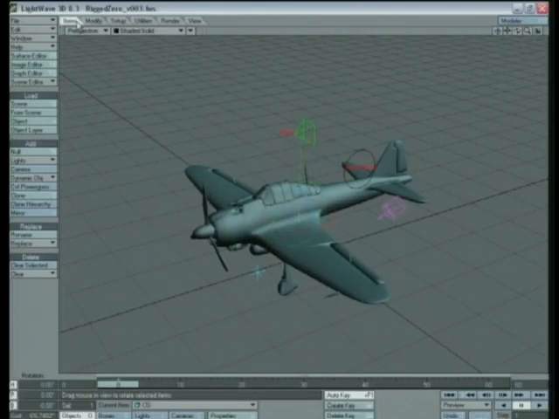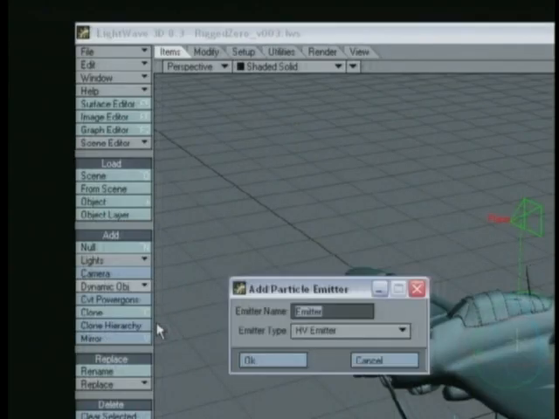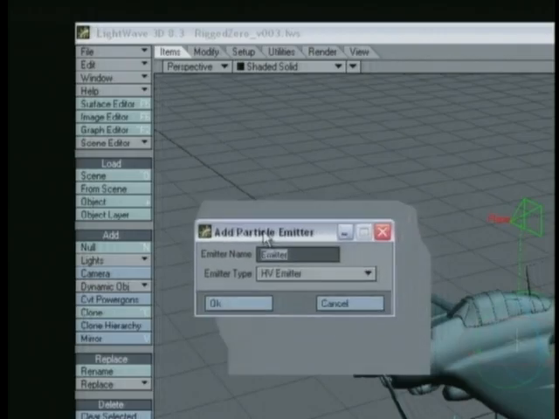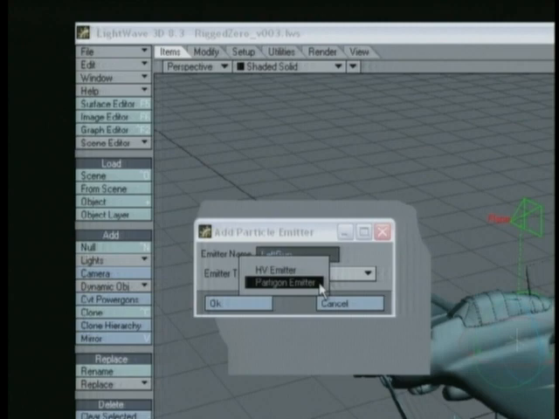First thing we want to do is go to Items, Add, Dynamic Object, Particle. It's kind of misnamed if you ask me, because it's not a particle we're adding, it's a particle emitter. We're going to name this one Left Gun. Emitter type, hypervoxel emitter. The other kind is a partigon. Lots of uses, none of which we'll be covering now. We're going to start with hypervoxels.